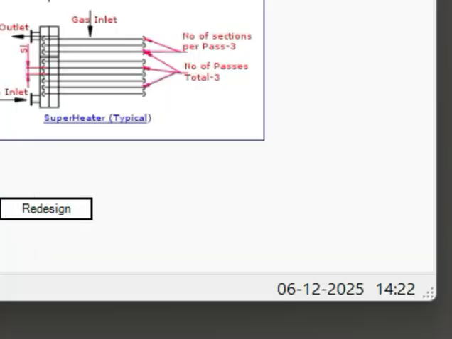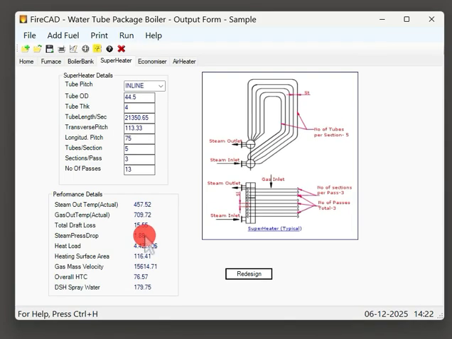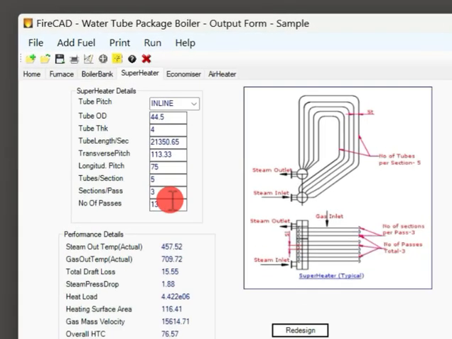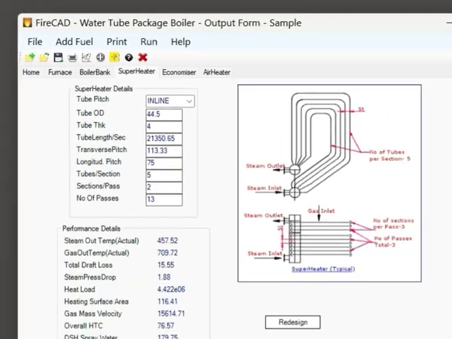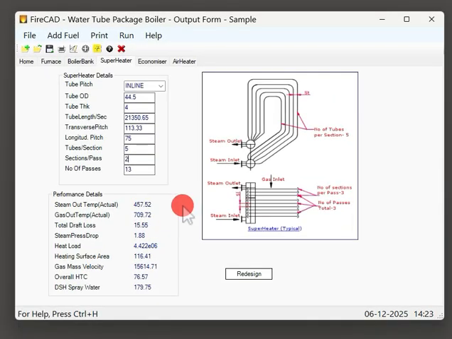Here the steam pressure drop is 1.88. You can say it's close to 2 kg, 2 bar. Now this steam pressure drop will come down if we reduce the number of tubes per section, or if you increase the number of sections per pass to 3.